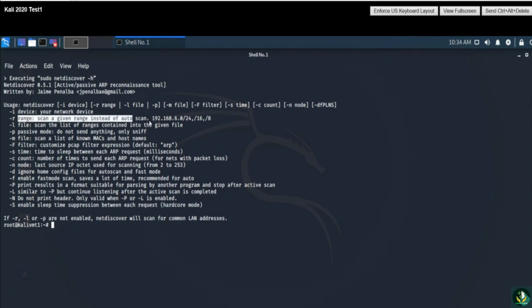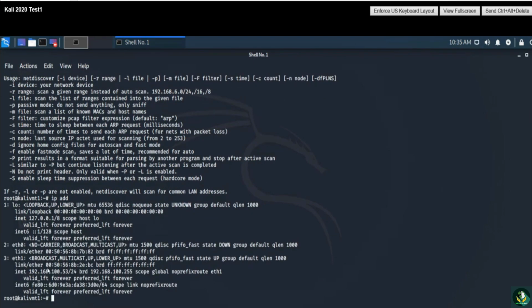-i device is your network device. -r range scans a given range instead of auto scan. -S enables sleep time suppression between each request. -N does not print the header. -L is similar to -P but continues listening after the active scan is completed. If -r, -l or -p are not enabled, Netdiscover will scan for common LAN addresses.